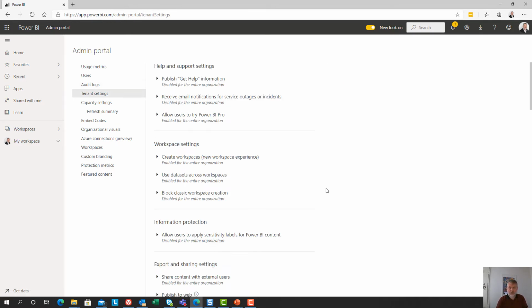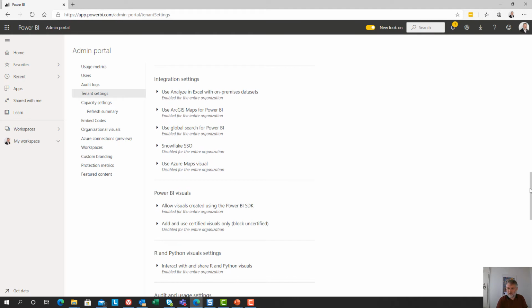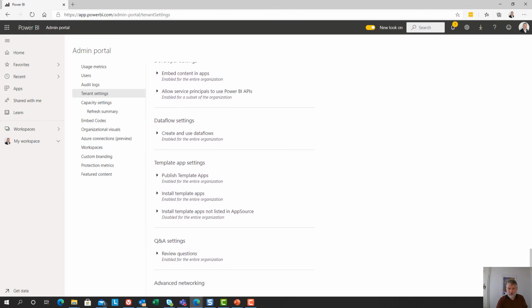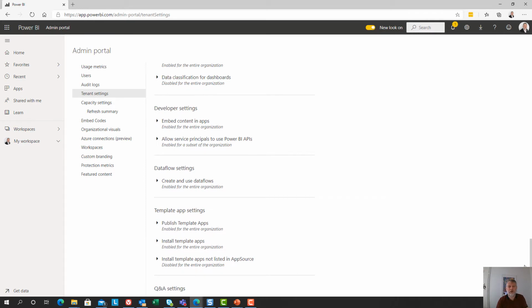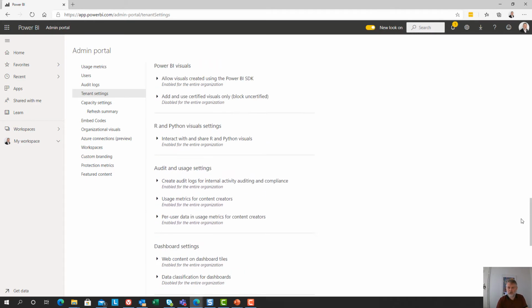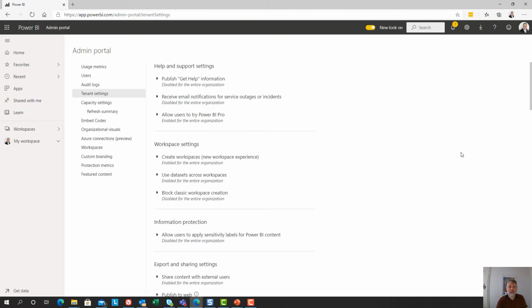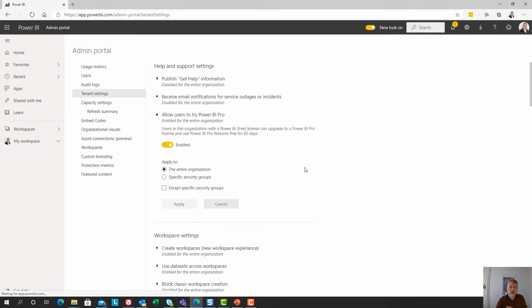But the tenant settings are here. There are something like 30, 40 tenant settings. Sometimes they will add new ones here. If they're putting out a new feature, those features will often have settings with them, and they will be added here. So as I said, some of them are things that I think you should be looking at. But my suggestion to you is that you go in here and you go to every single one of these settings. So for example, allow users to try Power BI Pro. It should be set to enabled for the entire organization. So my suggestion is you take a document, you open each one of these settings, you take an informed decision of what they should be, and you write down what that should be.